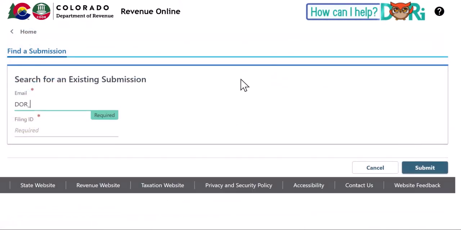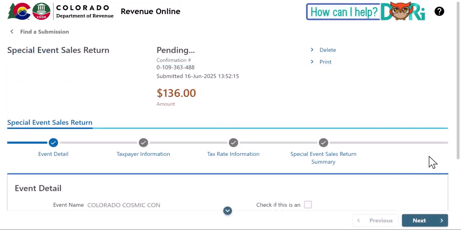Enter your email address and your filing ID and select Submit. Once you retrieve your filing, you can see the status of your return, your amount due, and you also have the option to delete your filing or print a copy of your return for your records. Retrieving a return this way does not allow you to amend the return. If you need to amend your return, you will need to start a new special event return on Revenue Online and check the box Amended Return in the Event Information page.